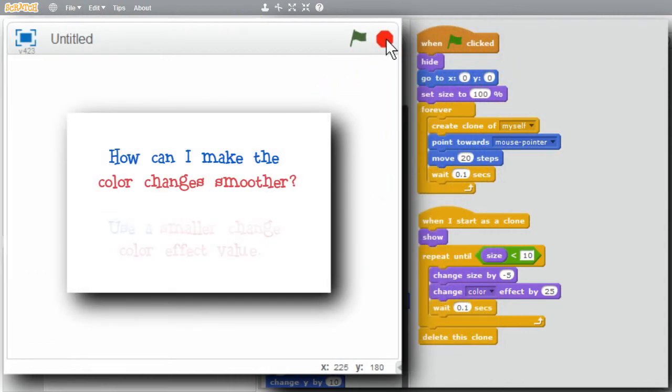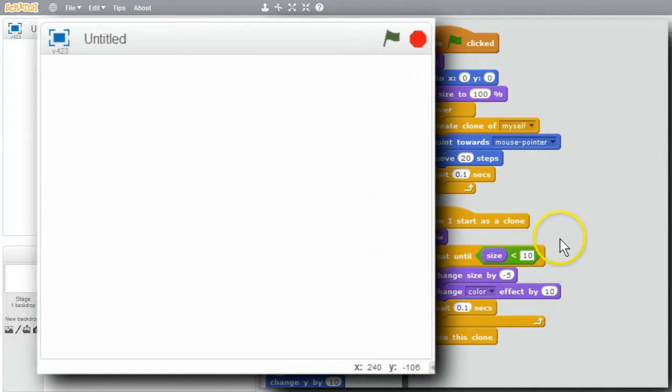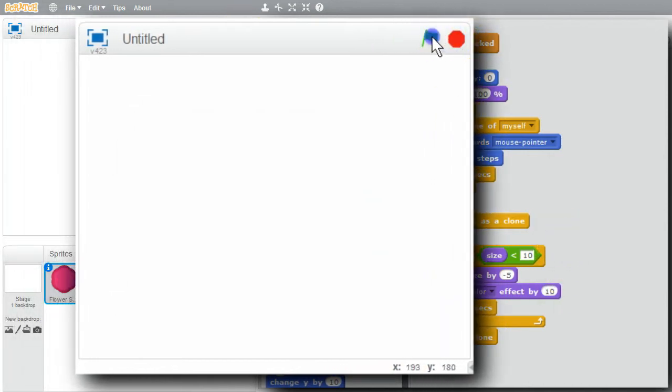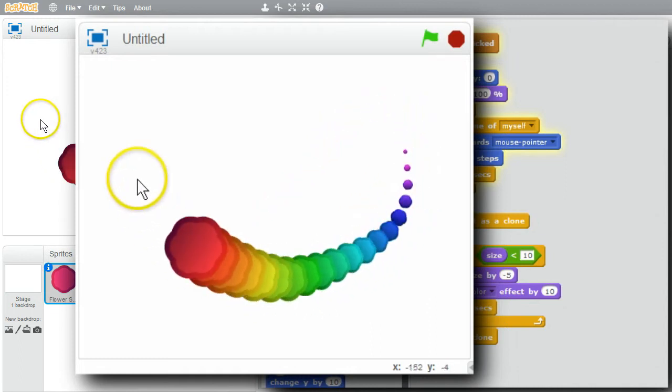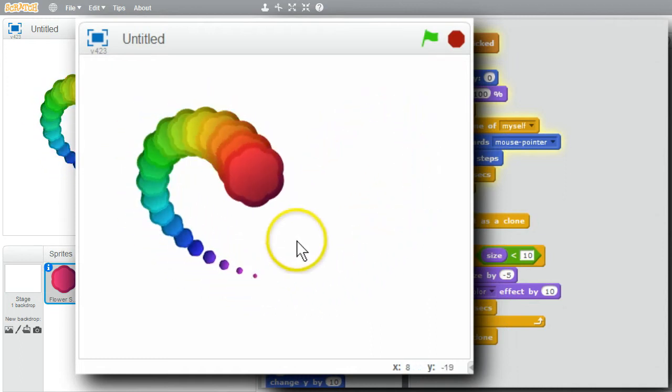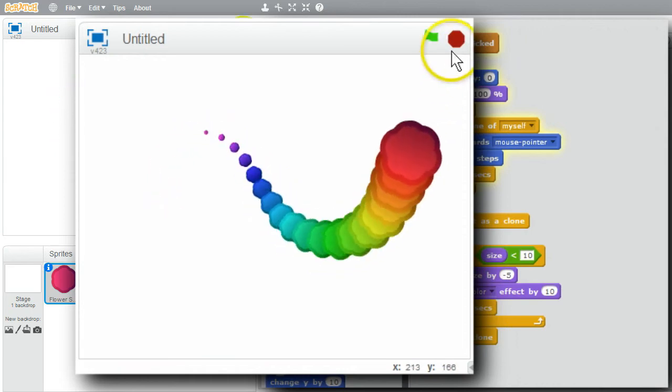How can I make the color changes smoother? I can decrease the change color effect number. I'll change it from 25 to 10. Try it. Now the color is not changing quite so abruptly. Good. Try one more change.